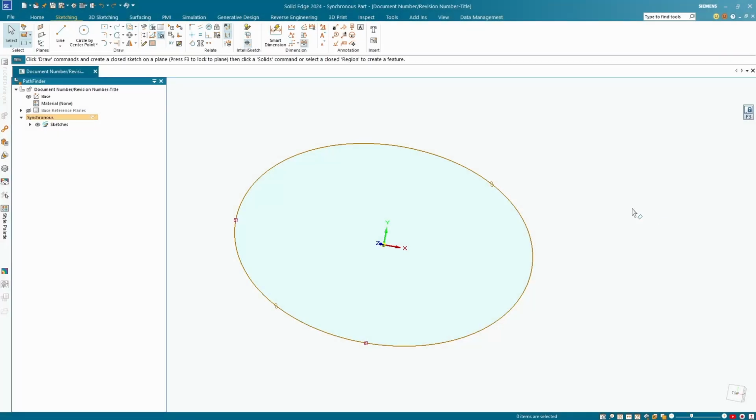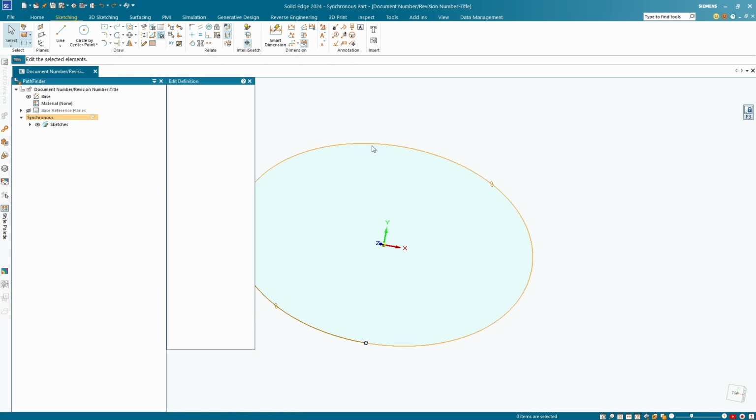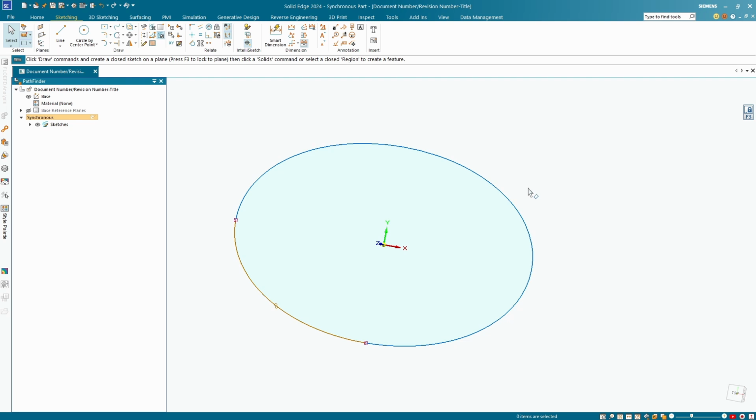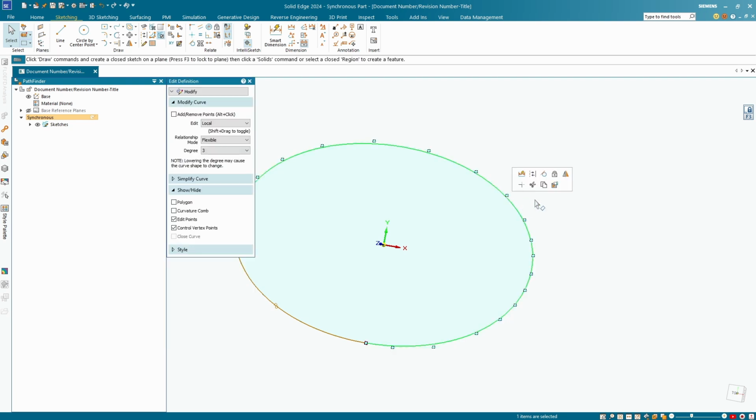If you are working with 2D data that includes curves, another very helpful feature is Simplify Curve. The feature can be found in the command bar when you have a curve element selected. As the name suggests, it will simplify the selected curve by reducing the number of edit points and control vertices.